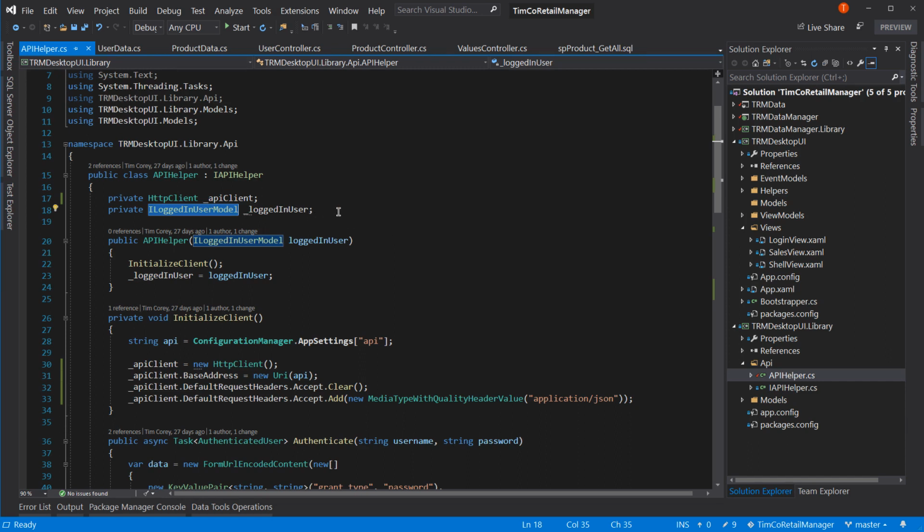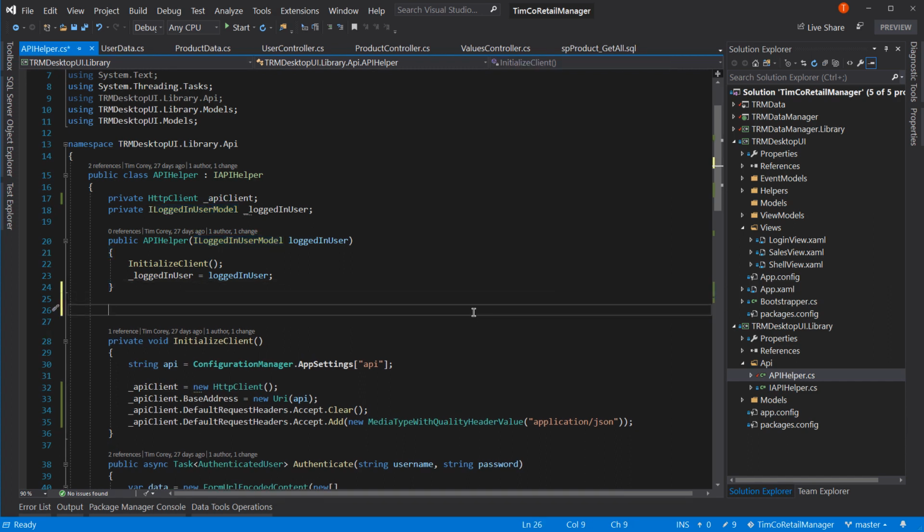Why am I doing that? Well, because then what I can do is I can create a property. I'm going to do it after constructor. It's up to you where you want to put it. I'm sorry, a property.